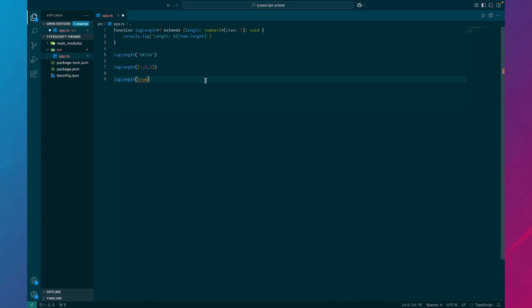So here we have a generic function with constraints. Here we are using extends keyword, which you might be familiar with in object-oriented programming when working with inheritance. So what we're basically saying here is we don't know what a type is, okay? So again, we're using a placeholder T.